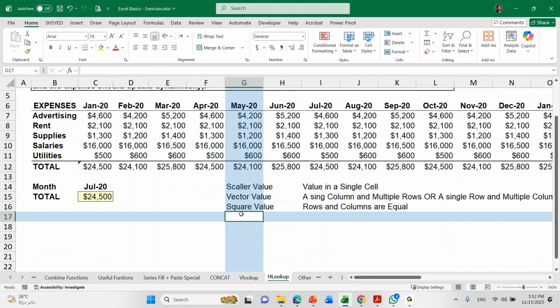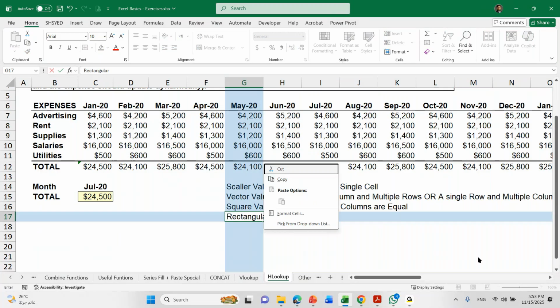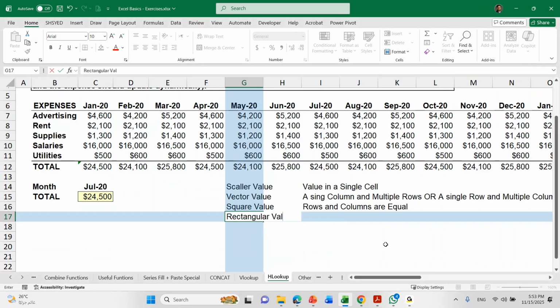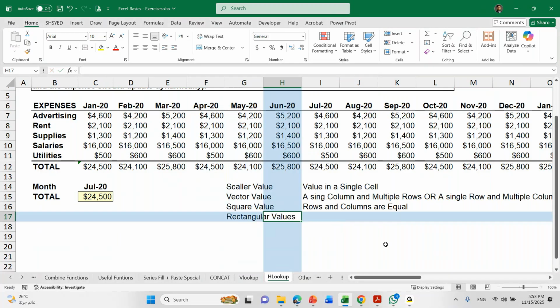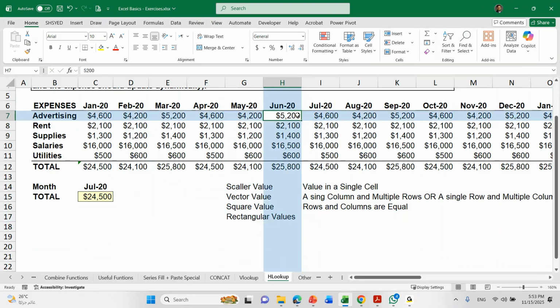These are square values. And finally, rectangular values. I don't need to write this. The number of rows and columns are not equal. That will be a rectangular value, like 2 rows and 6 columns, or 6 rows and 3 columns. That will be a rectangular value.